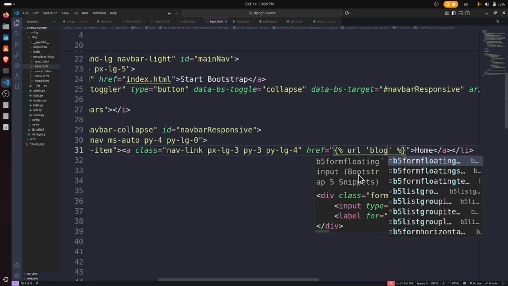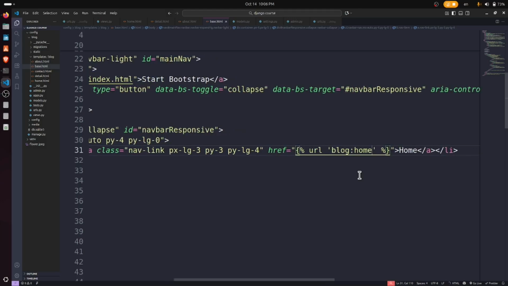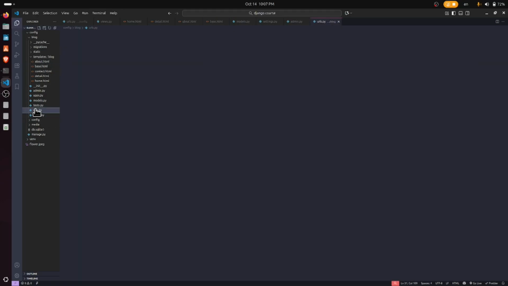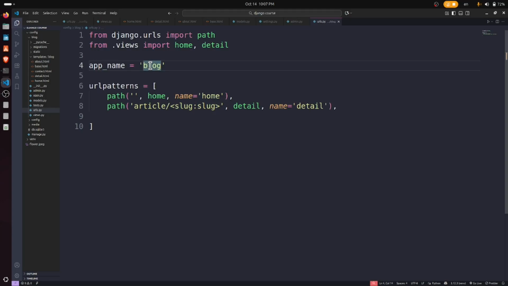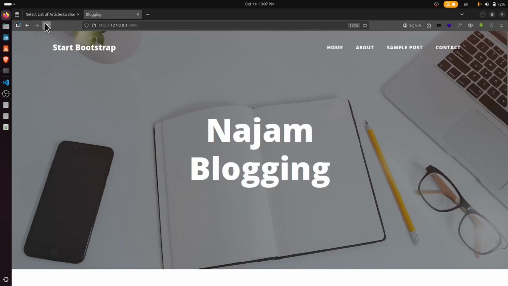In the URL I have blog/home, and this is home. So the blog is the app name and the home is the route name or the path name. Let's see here. The blog is the app name and this is the home. When I click on this button, it should redirect me to the home page. Let's see. Okay, here is only home.